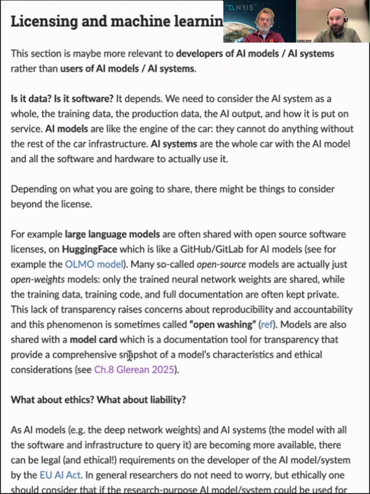So for those of you who develop AI models and AI systems, people are still figuring out what is the best way to release these AI models. The most famous examples of shared AI models are large language models because of what has happened with the AI hype in the past 2 years. And if you've been experimenting with GitHub for sharing code, Hugging Face is like the GitHub of AI models. I will show now one example of this Olmo model.